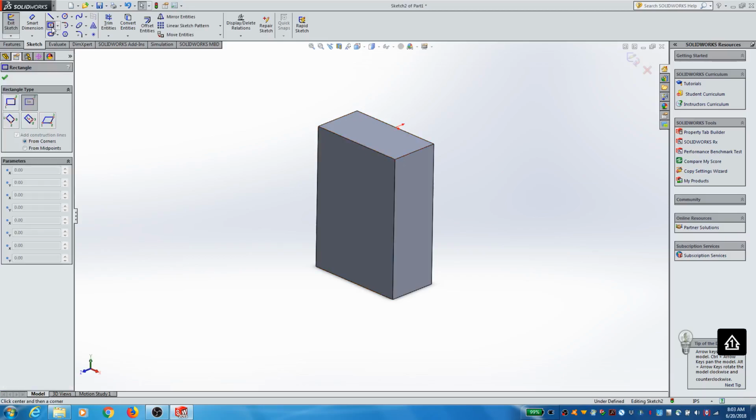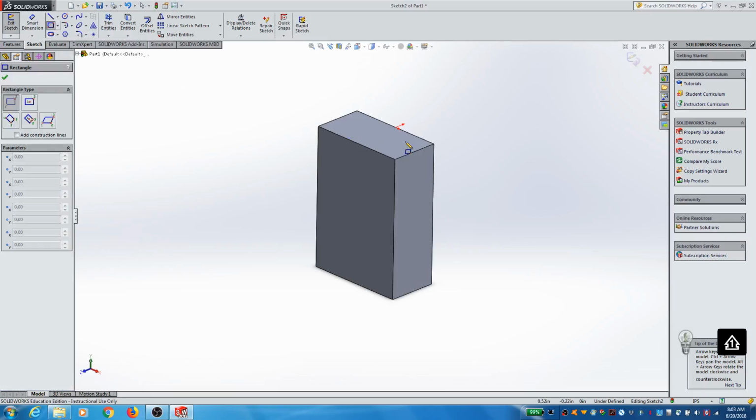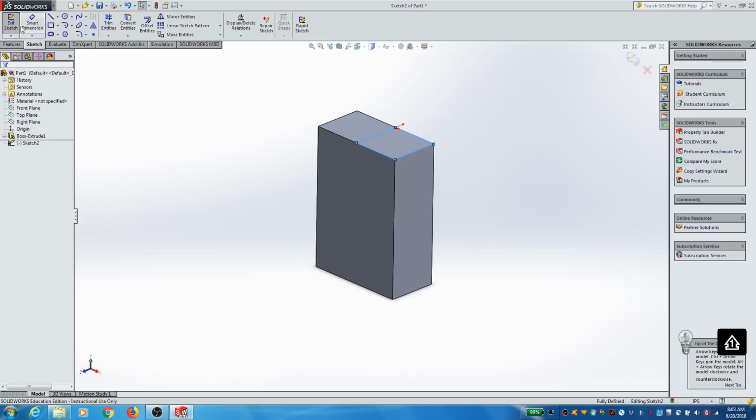Now I'm going to draw a rectangle again. This time I'm going to go, whoops, I didn't like that. I'm actually going to use a different rectangle tool. So I'm going to use the corner rectangle tool. There's a couple different tools we can use, and we'll help you with these in class, okay? So I drew a rectangle on that top surface. Now I'm going to exit the sketch.